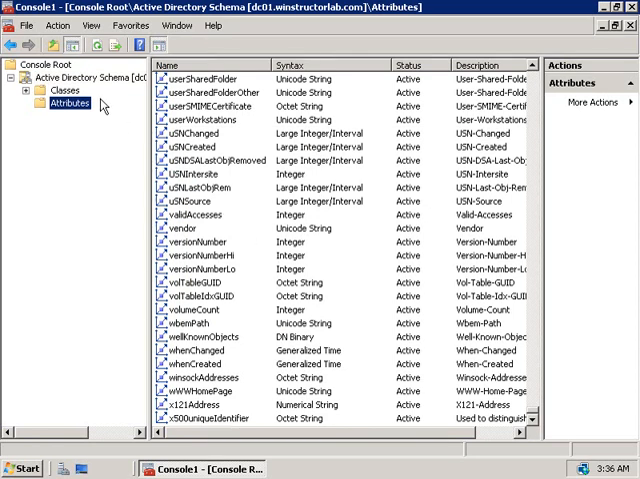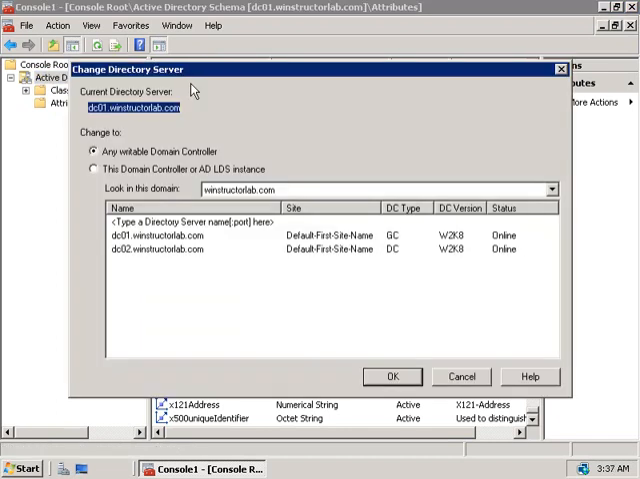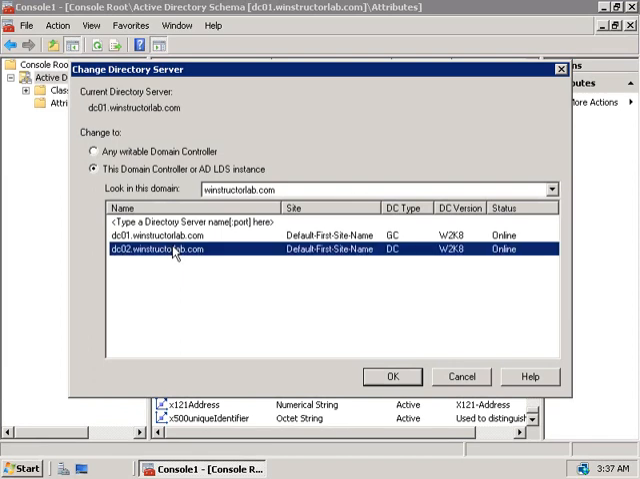So to transfer this role to another server, we'll cancel this, and we'll go and right-click again on Active Directory schema, and we'll choose to change the Active Directory domain controller. Now we're currently connected to DCO1, and here you can see that it defaults to any writable domain controller, and it's unlikely that you'll want to let Active Directory just simply choose another domain controller at random. So we can manually select a domain controller from the list below, and since I have another domain controller here called DCO2, I could choose that one.